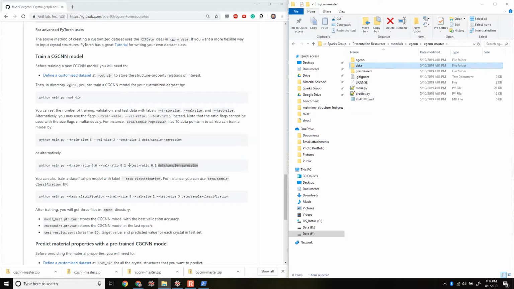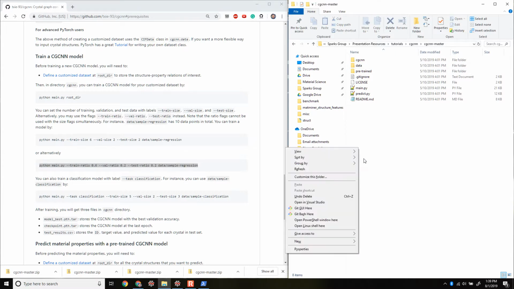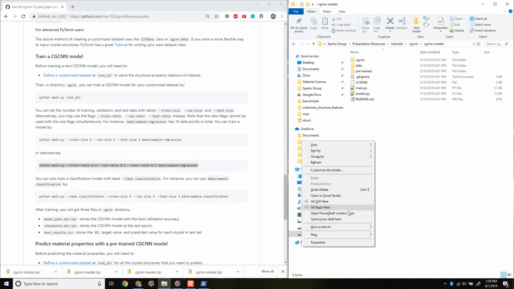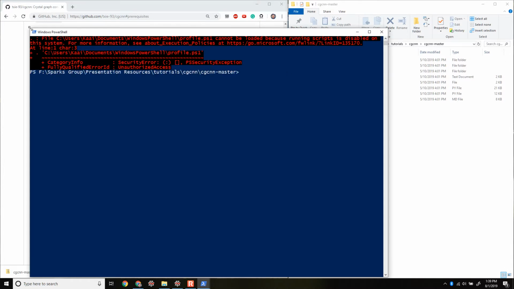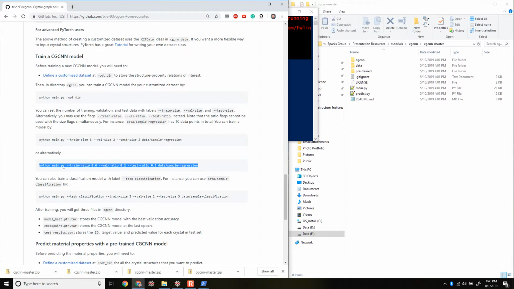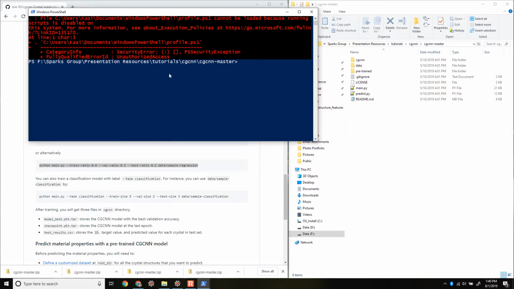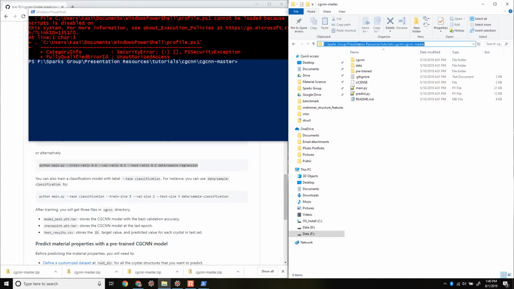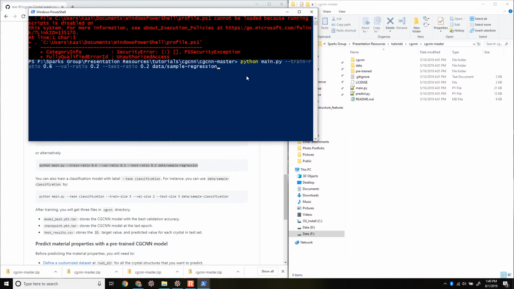So in our case, they're saying go to the data folder, go to sample regression, and train using the stuff in here. Okay, so to run this, we want to input this either into the terminal or into the command prompt. Or in my case, I'm just going to use Shift and right-click and open up my PowerShell here. Once I have my PowerShell open, I can copy this text as is, because I opened my PowerShell in the correct directory. You'll notice my PowerShell is in F, Sparks Groups, Presentation Resources, Tutorials, cgcnn, cgcnn Master, which is this location here. I can just paste in that code.